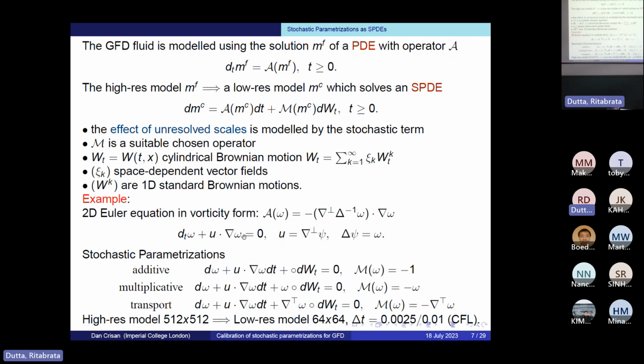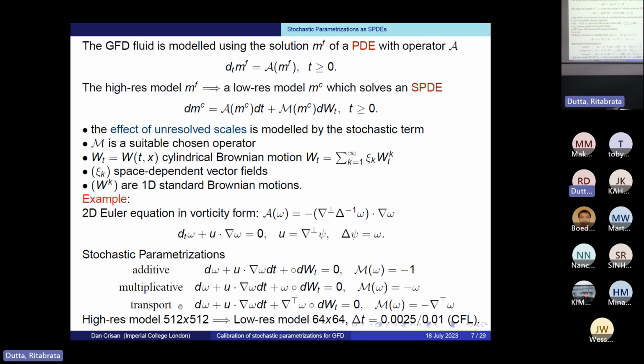And then you can say, okay, now how do I add in stochastic parametrizations to this particular PDE, to the 2D Euler equation? Well, there's lots of ways in which you can do that. You can have something which is additive parametrization. You can just add your cylindrical Brownian motion, or you can have something which is multiplicative, or you can have transport parametrizations, and there are many, many others like that. Okay, the methodology that I will present to you applies to any of these types of parametrizations and applies to any PDE that you encounter in geophysical fluid dynamics.